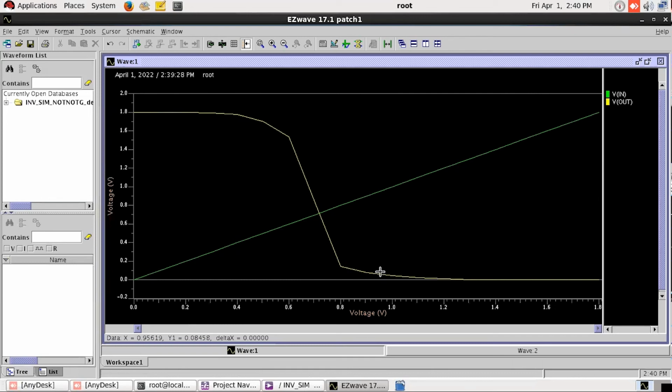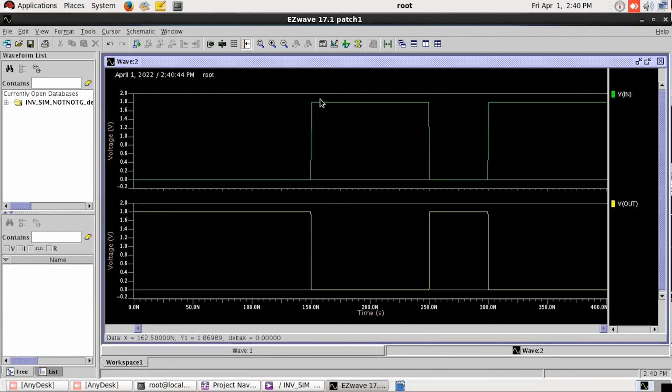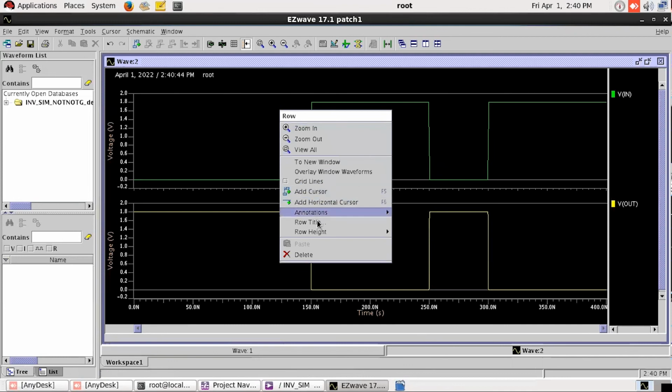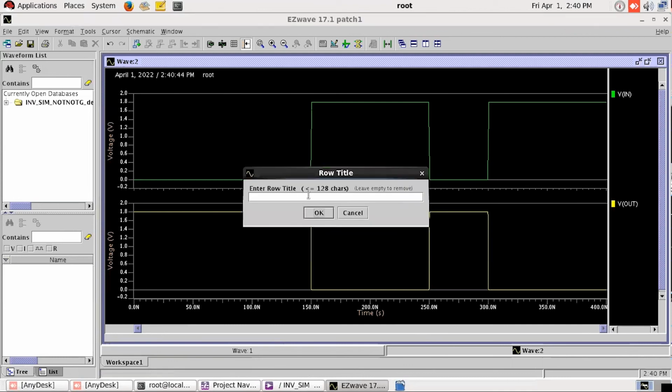So this is the transient analysis. Here we have completed DC analysis and the transient analysis. You can take this one as a printout. If you want, you can give the titles also. For example, in this waveform, right click and select the row title. Type here the input waveform.